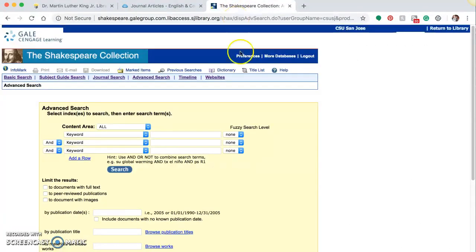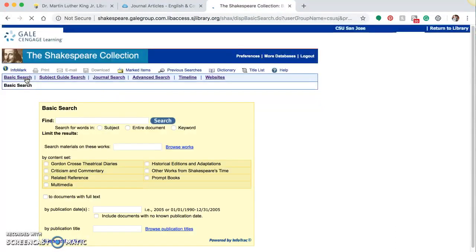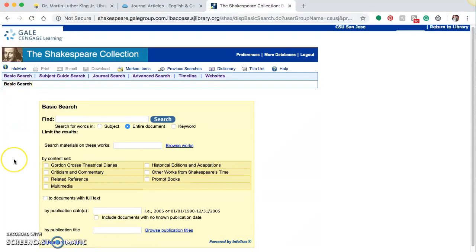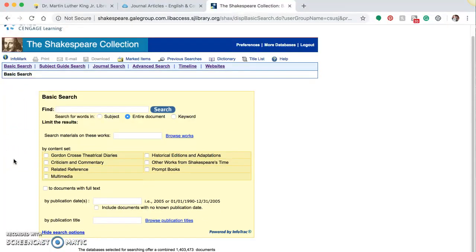Now this database defaults to open on the advanced search, and that can be a lot of information to take in at once. So let's take a step back. Come on up to the blue search bar up here and click on Basic Search. This will give us a menu setting that will have just less to deal with, which is good for some of your initial searching. So I'll walk you through what some of these items are.